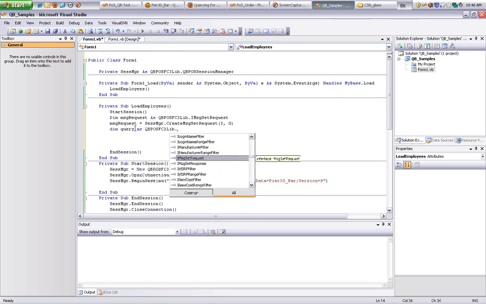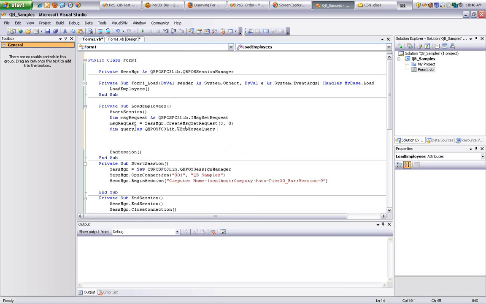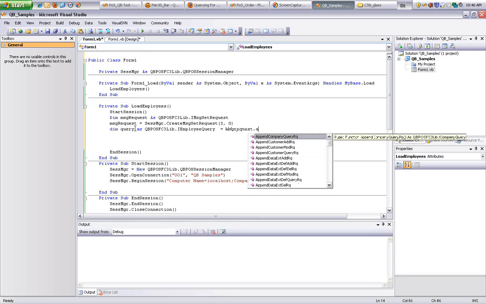Okay, I'm going to first create this request, and this request is going to ask for the employees. So to ask for the employees, I'm going to create this employee query. Employee query. There we go. And then I'm going to assign it to the MSG request. Misspelled that. I'm going to append employee queries.